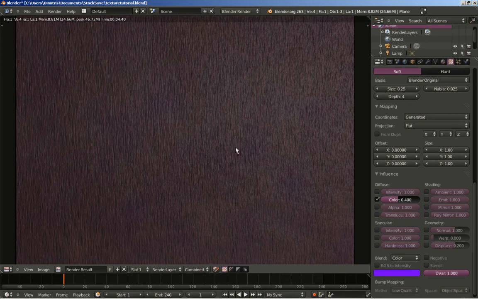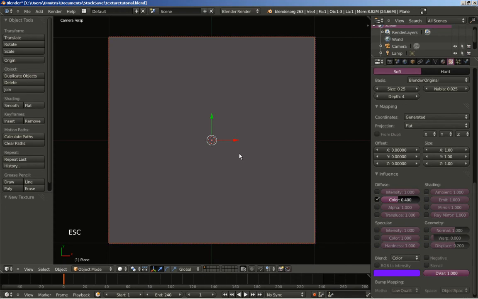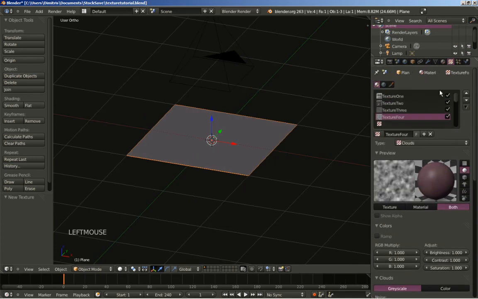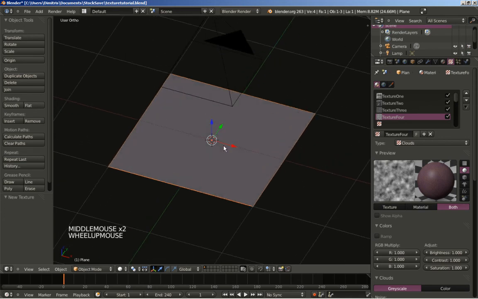So hitting the escape key again, and that's pretty much it. You can see that we have a single plane, and just by stacking textures over textures we've created a very interesting result. And I'm going to show you one final thing.